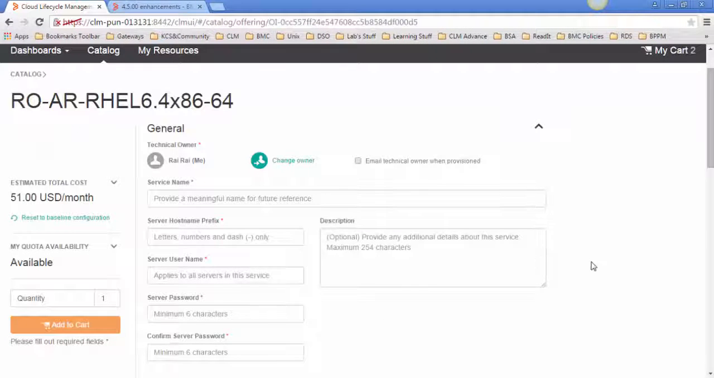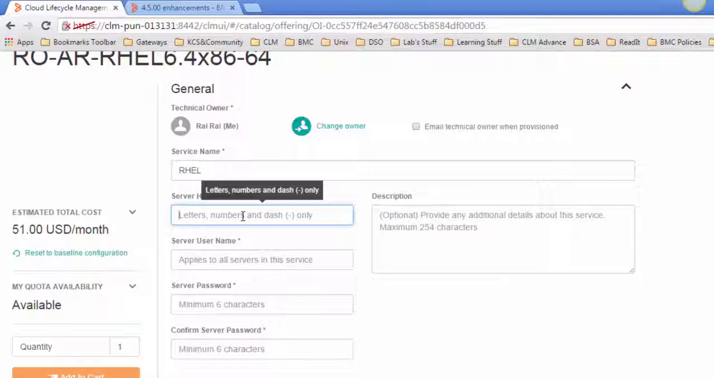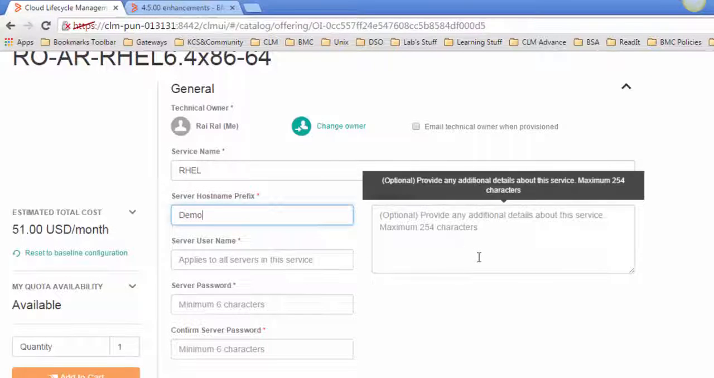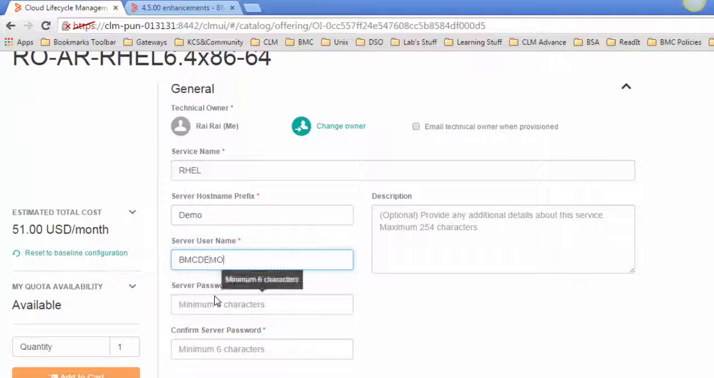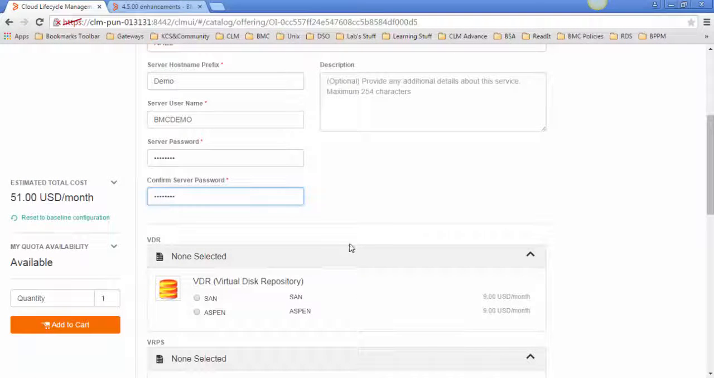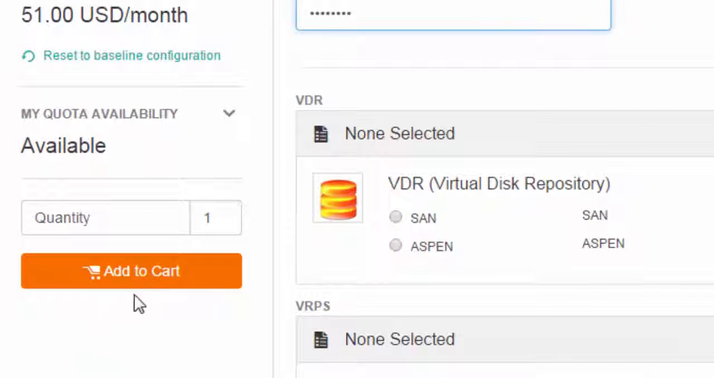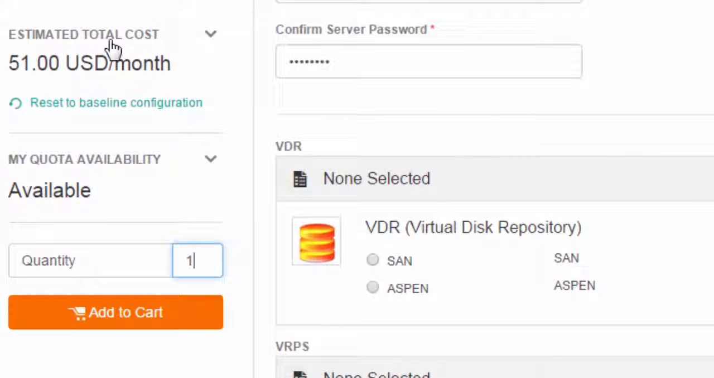As soon as you select a requestable offering, the page will be shown over here to input the user values. You can provide the service name, for example, RHEL. Hosting prefix can be anything. You can input the description as well, server name, server password. Okay, there was a validation as well. And once you fill in all the information, you can see that the add to cart label got enabled. You can change the quantity from here. I'll go for 1. And you can see the estimated total cost over here.